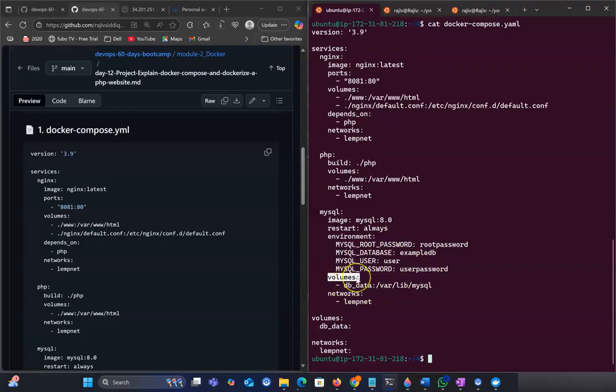In the same way we can also add a volume here. So here is db_data. It will be mounted at /var/lib/mysql in the container, using the same network. I create the volume db_data, and the network I'm creating is lamp-net. Okay, so this is basically the Docker Compose file code.